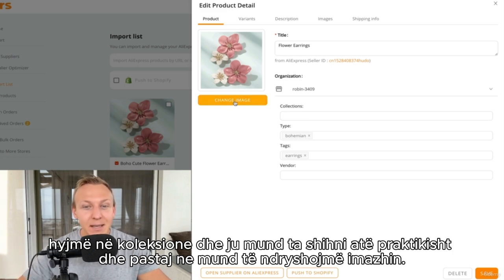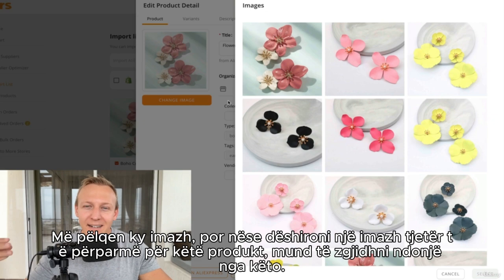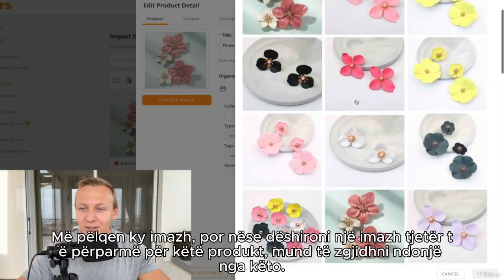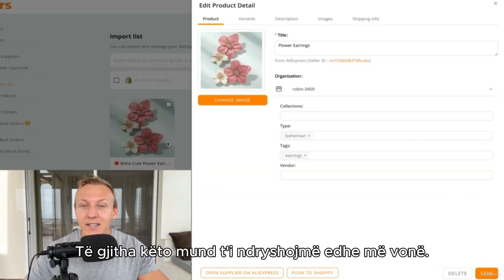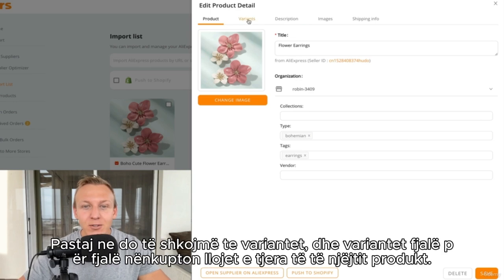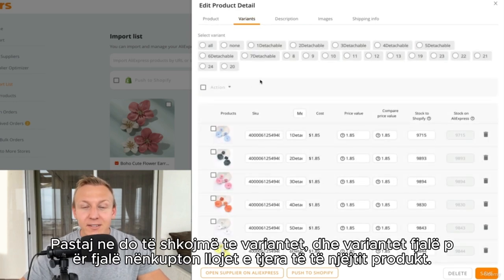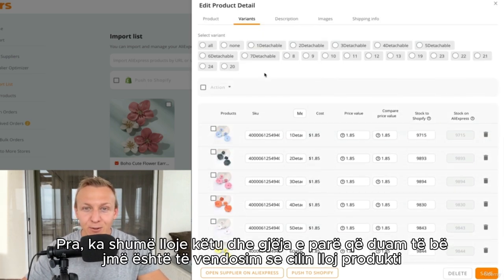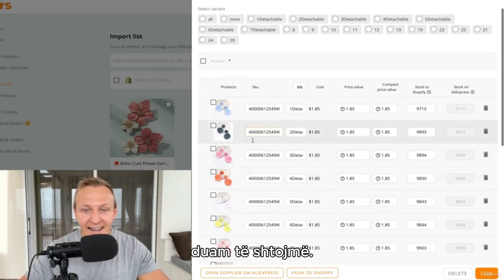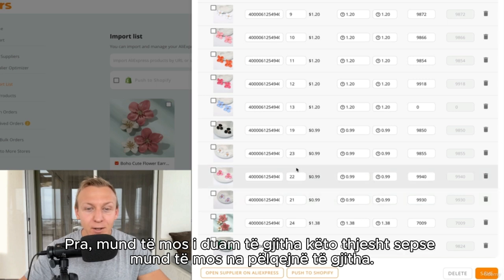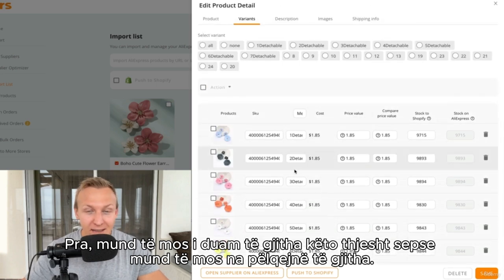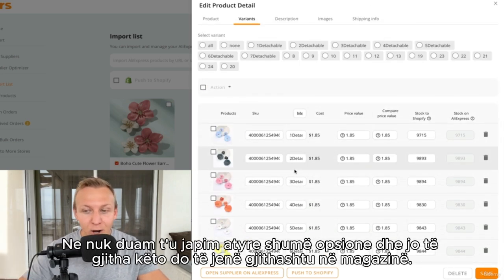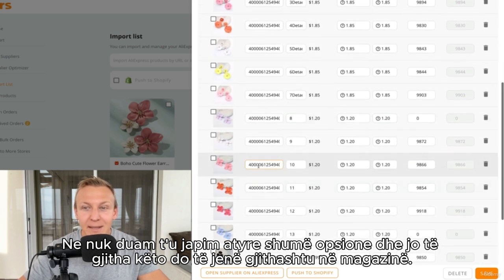And then we can change the image. I like this image, but if you want another front image for this product, you can choose any of these. We can change all of this later too. Then we're going to go to variants, and variants literally means the other types of the same product. So there's a lot of types in here, and the first thing we want to do is decide which type of product we want to add in. We might not want all of these simply because we might not like all of them. We don't want to give them too many options. And not all of these are going to be in stock either.